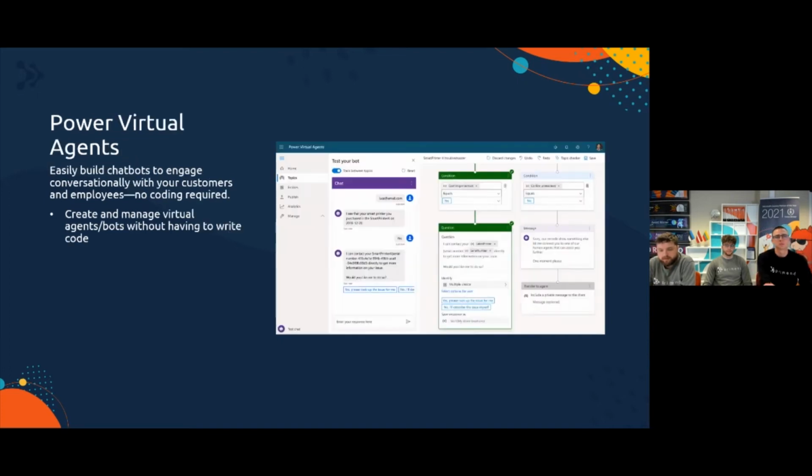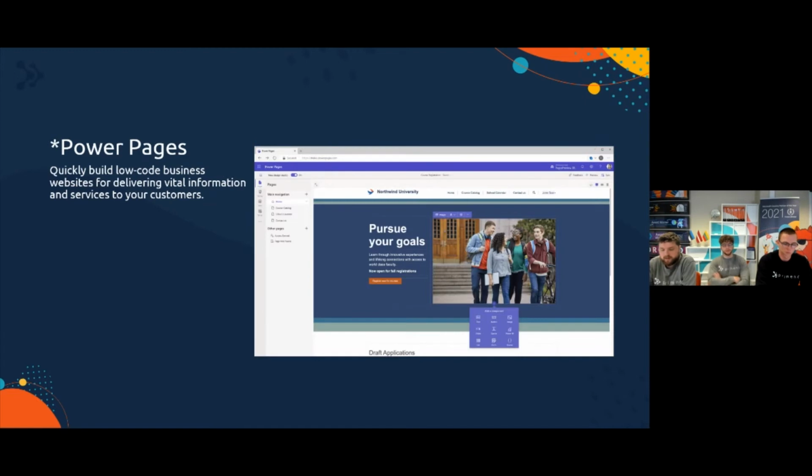Then we have Power Virtual Agents. Power Virtual Agents empower business users by providing an easy-to-use solution to create and manage virtual agents and bots without having to write code. And you can also integrate these bots to other applications, for example, Teams and SharePoint. And then we have Power Pages. Power Pages is a very new solution service, and I think it will be used in future instead of Power Apps portals.